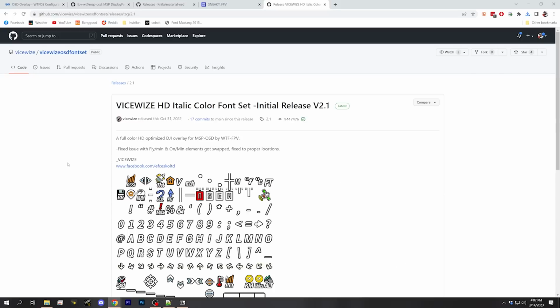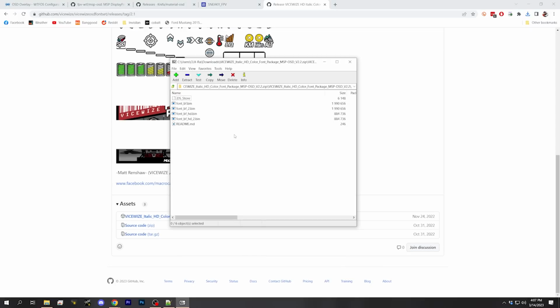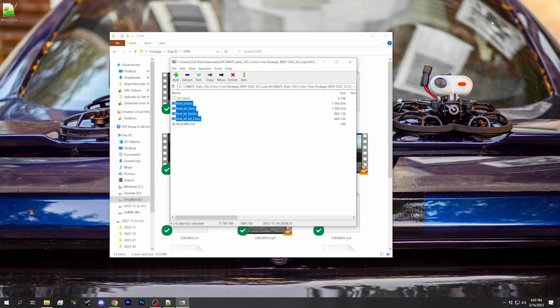Vicewise doesn't seem to have variants for iNav or RGPilot. I'm going to guess that this is Betaflight only. Fortunately, I'm running Betaflight, so everything's going to be okay. So I'm going to take these four files, and I'm going to copy them somewhere on my hard drive.